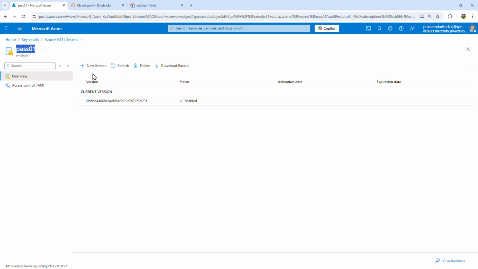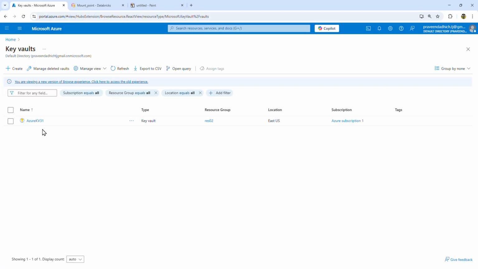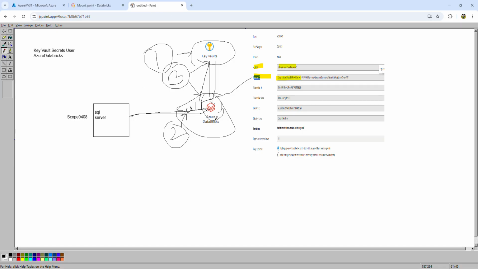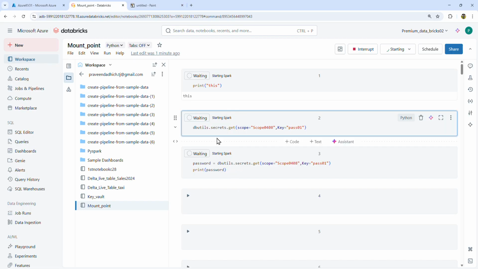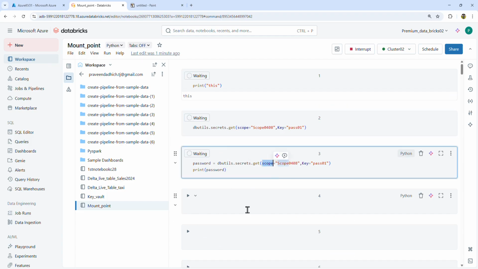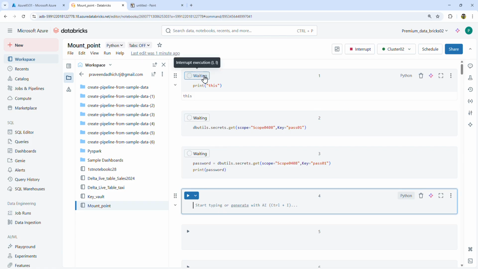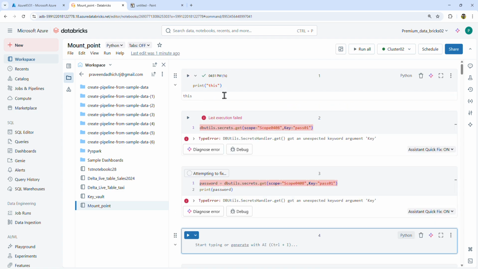We'll not be able to see the exact password, but you can retrieve the data here. Yeah, it's started now. The cluster is up and running. Let's see. Yeah, this got success.